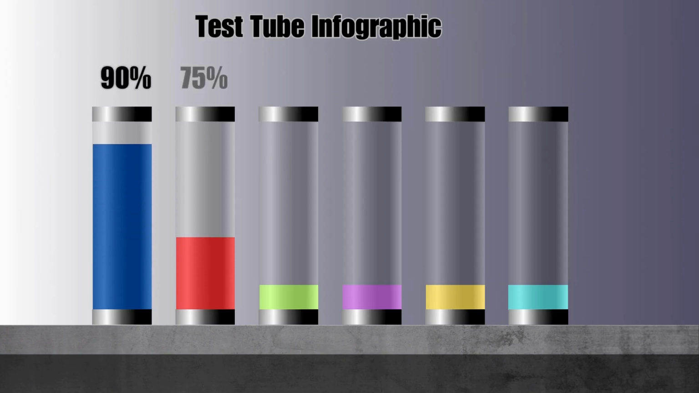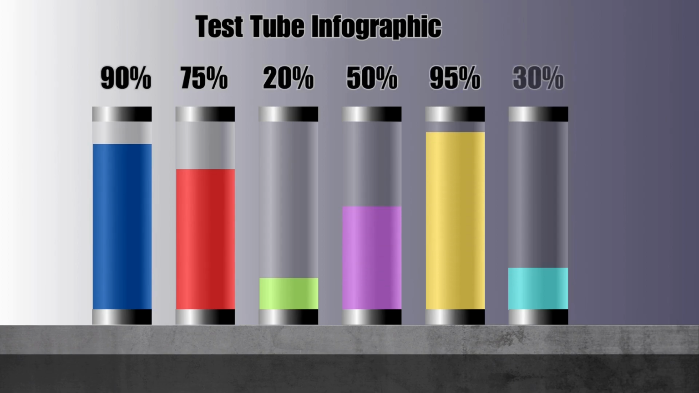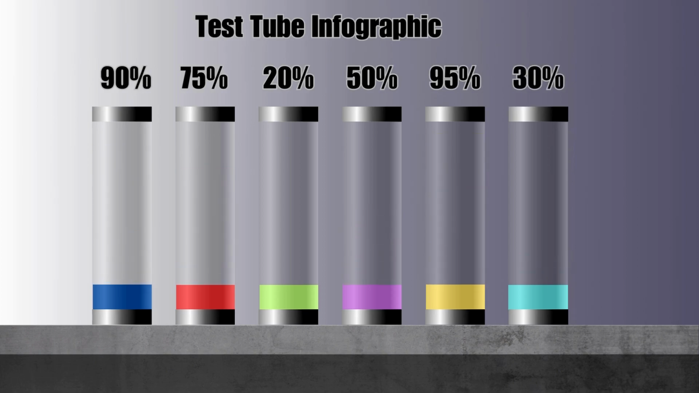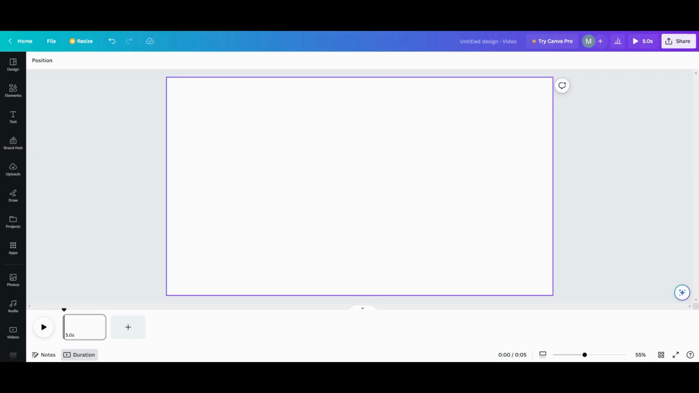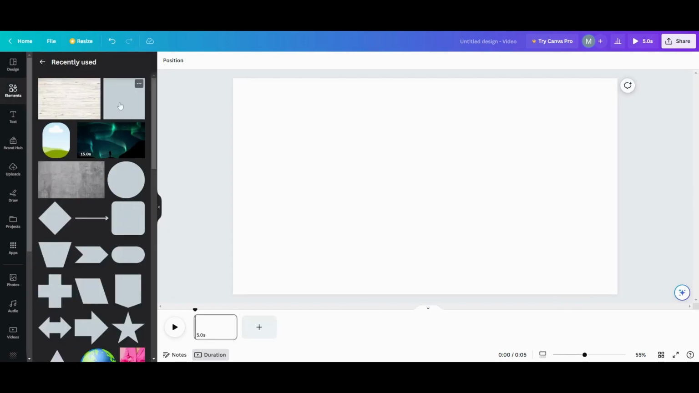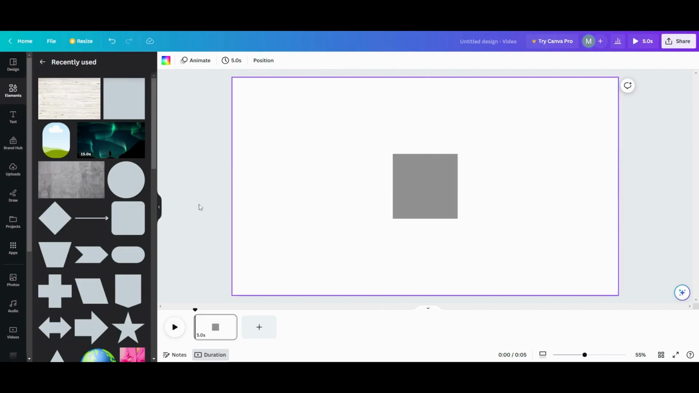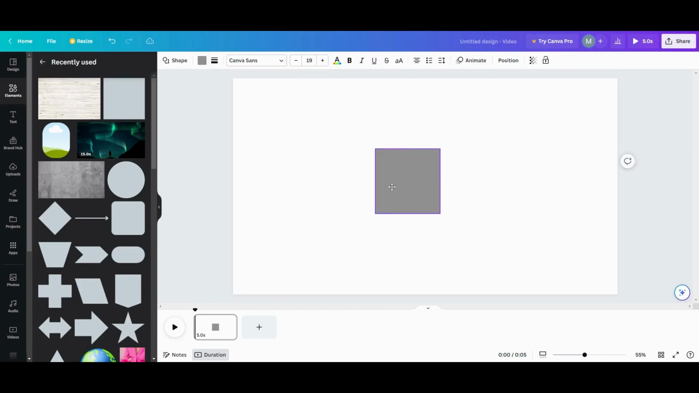I am Michelle and today I'm going to show you how I created this test tube infographic in Canva. It's animated and it's really cool. Let me show you how I created that. So this project is all about one thing. This right here, the square. Every aspect of this project revolves around a square.